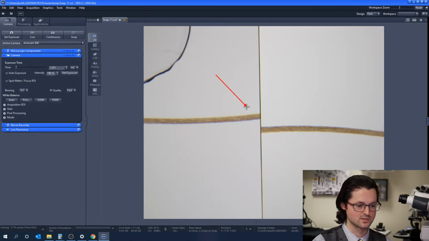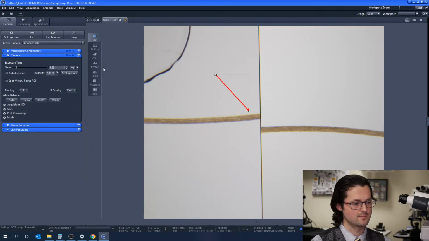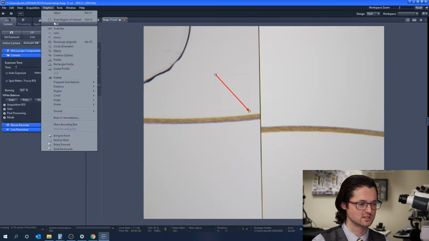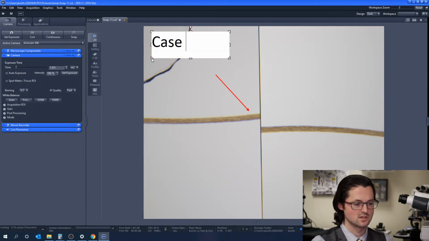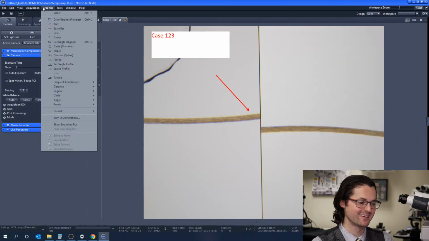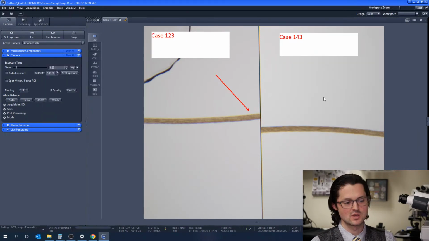Let's go ahead and draw an arrow to this hair sample. We can come in and maybe draw a little text box. Bring a text box up here, call this case 1, 2, 3 on the left side. What I'm going to do is instead just draw another text box. So you have that ability.